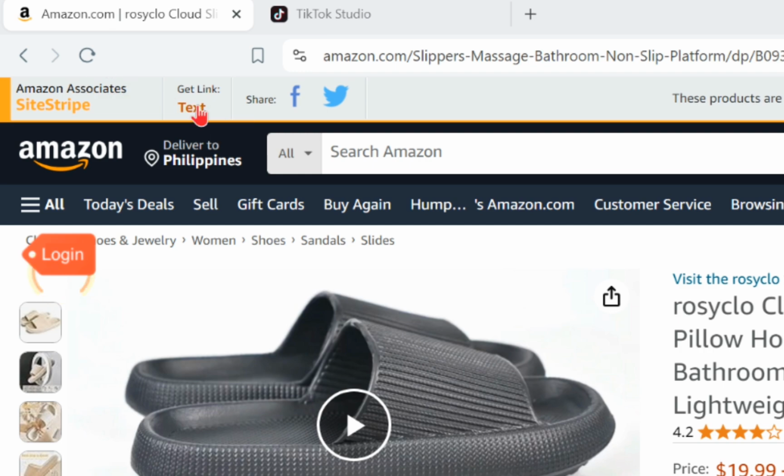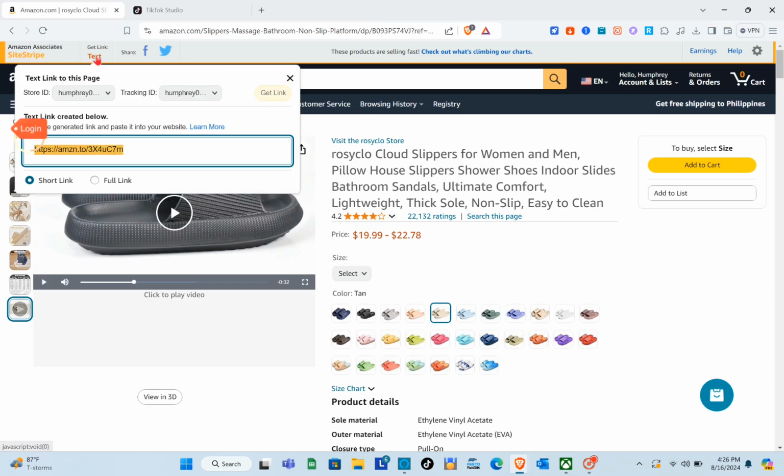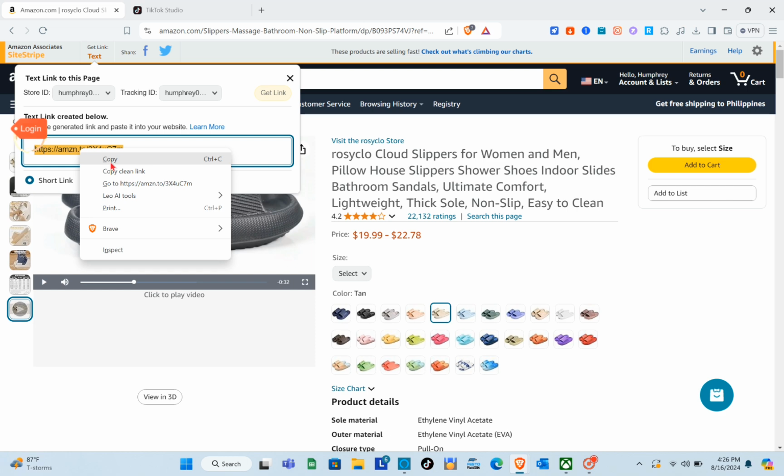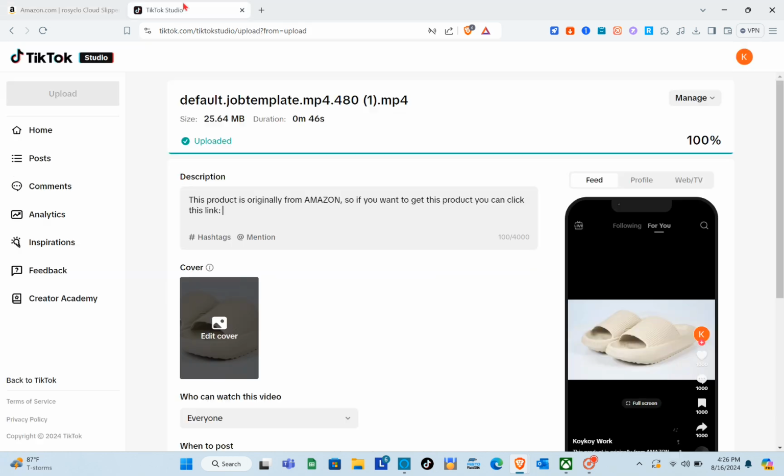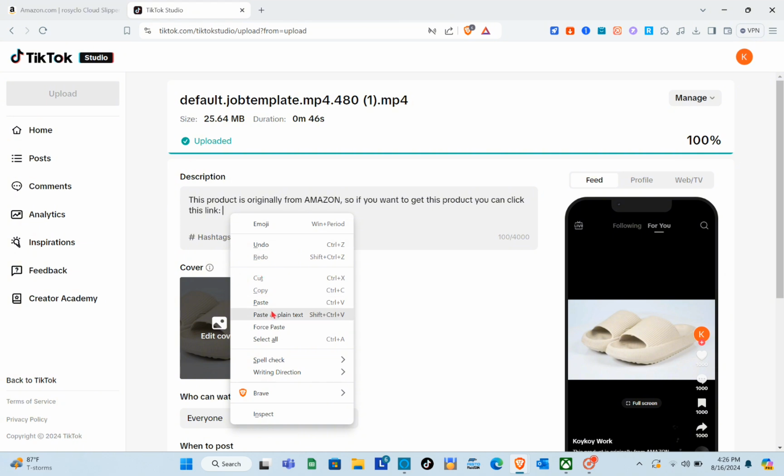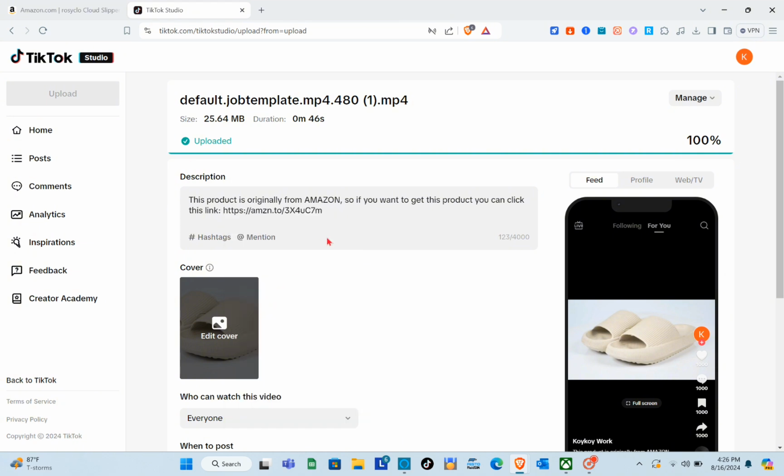So right here, you just have to simply click on text. And then after that, we have here our short link as well as the full link. Of course, I suggest you use the short link only. So you just have to copy the link and then go back to your TikTok account. And then right here, you just have to paste the link. Okay, so just click on paste.